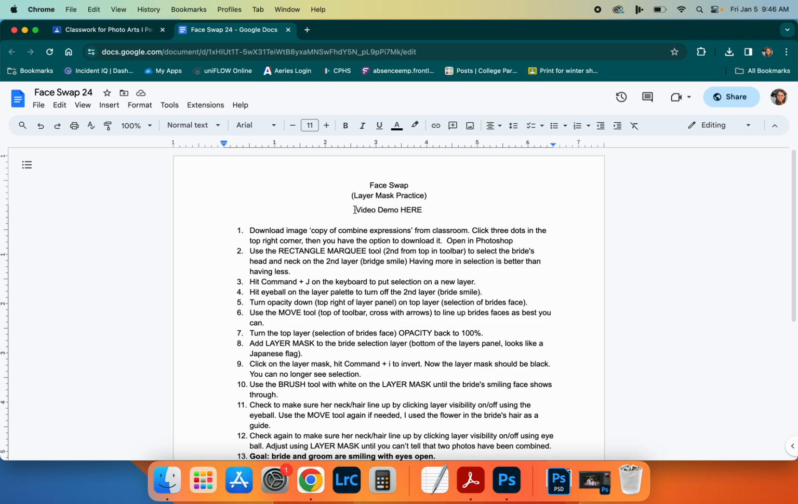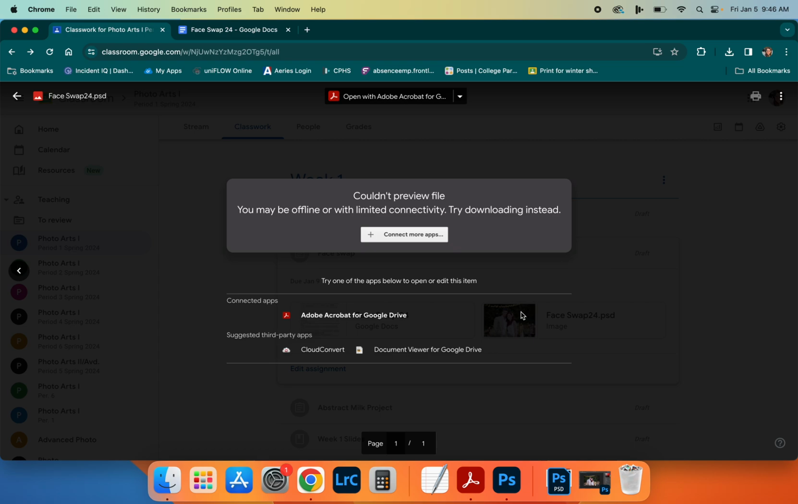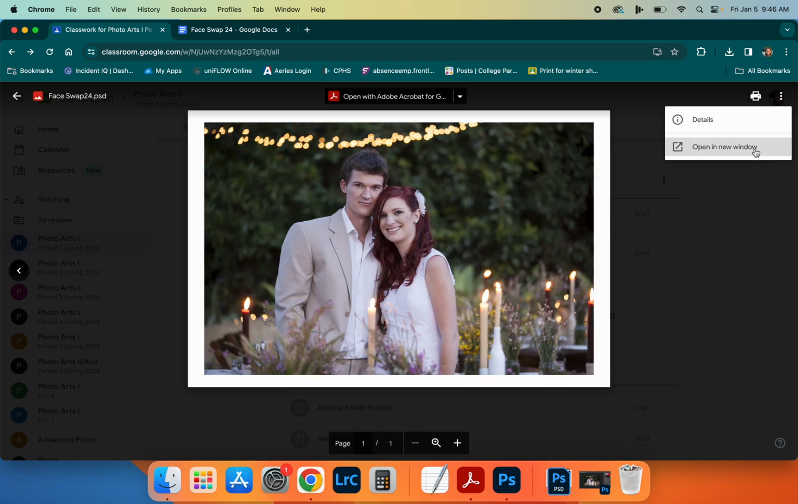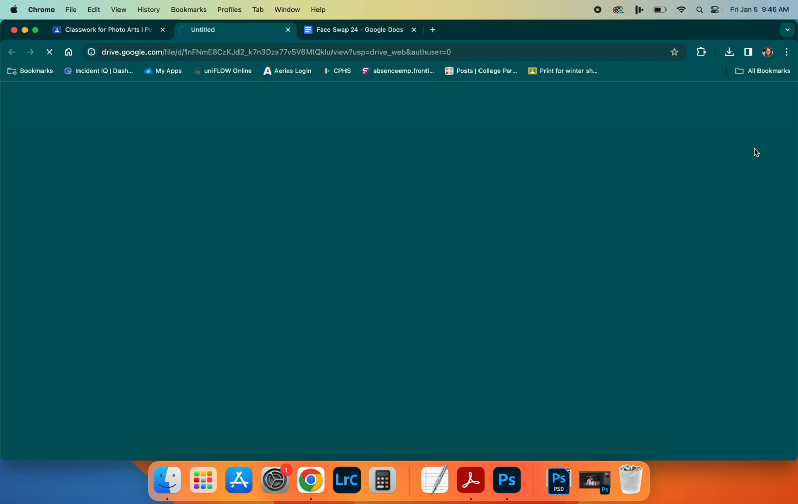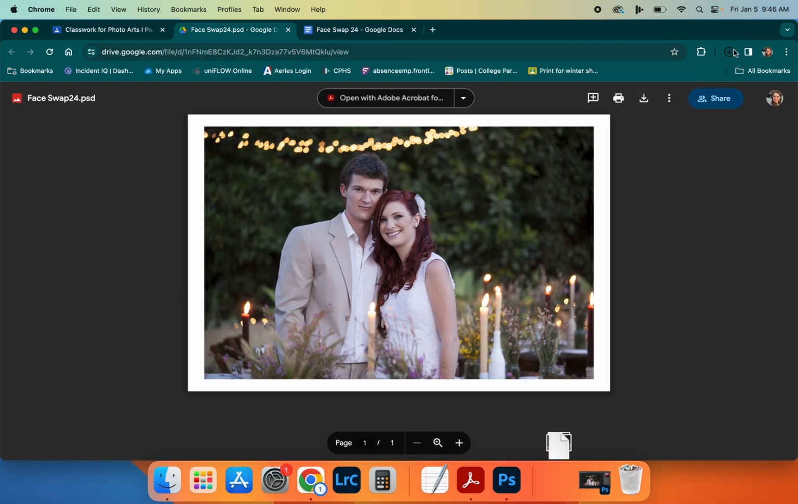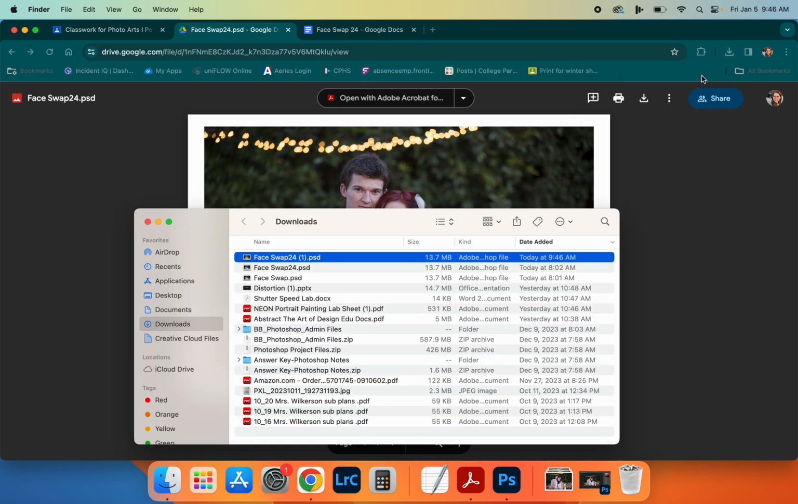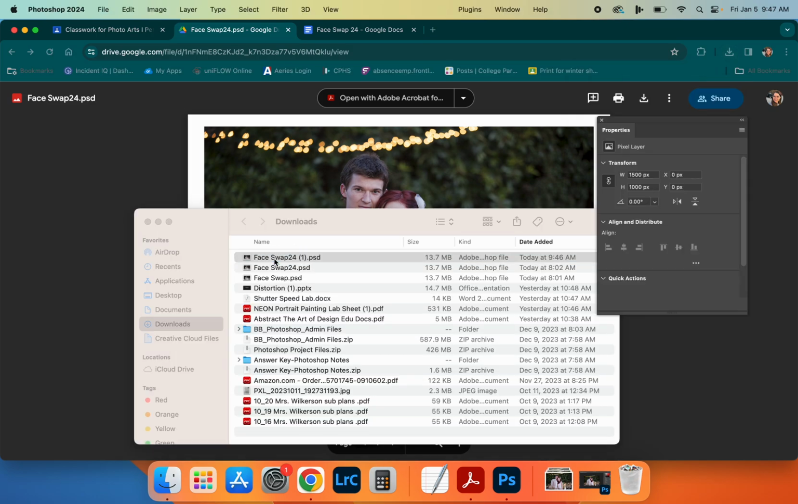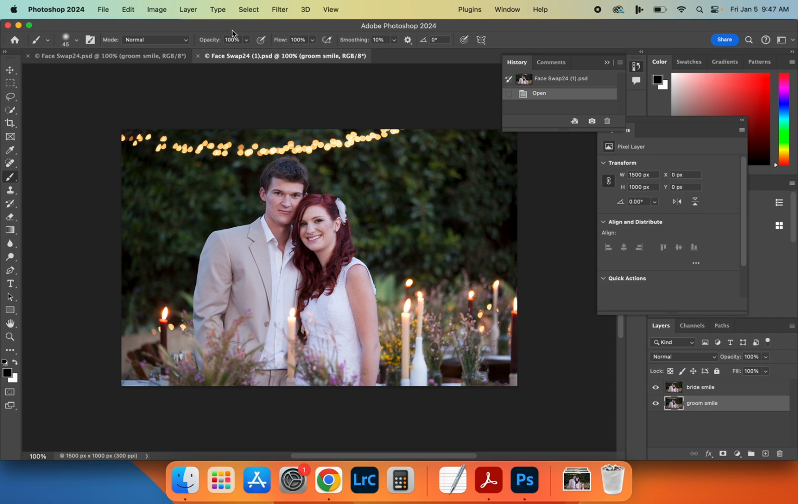This is an edit demo for face swap. So first you need to download the picture. Here it is. So I'm going to hit the three dots, open a new window. Then I hit the download option. It's downloading. I open it, double click, and it'll open it in Photoshop.